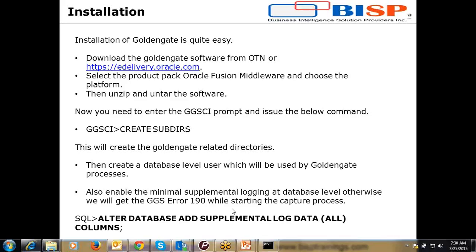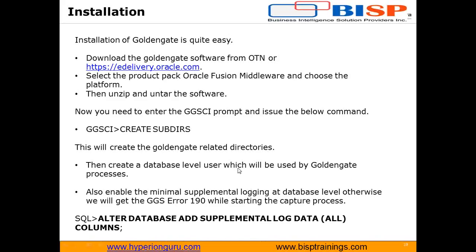What does supplemental log data do? It adds extra columns into your redo log to identify the row which has been updated. So you need to enable minimal supplemental logging at database level. This is another prerequisite. We'll discuss more on this when we start with the configuration part.